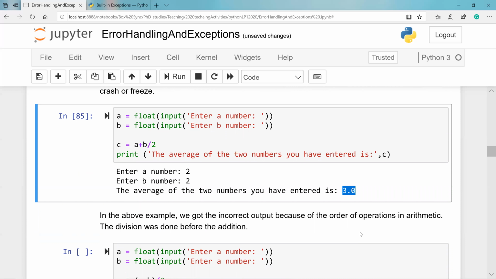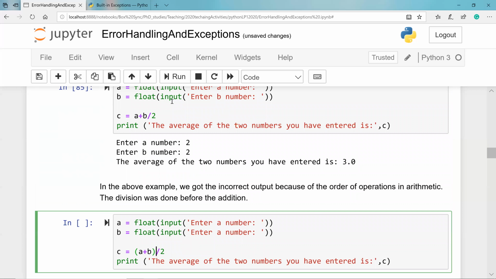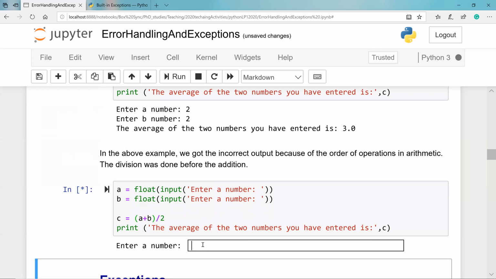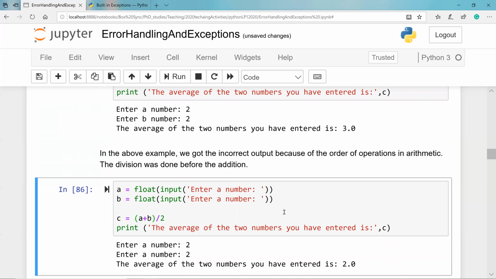It's because of the order of operations here. The division was done before the addition. So let's just add the parentheses and run again. I give 2 and 2. Now we get the right answer. So these are the types of errors, including logical errors.